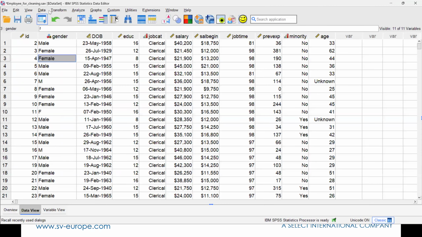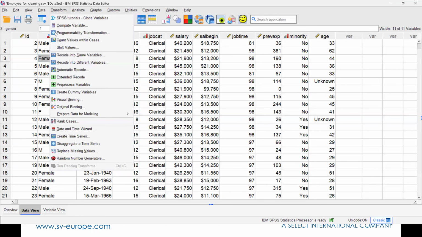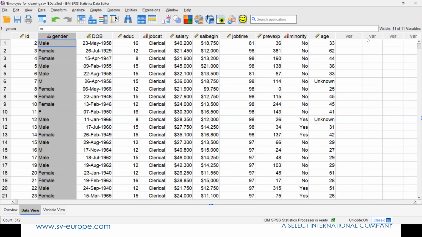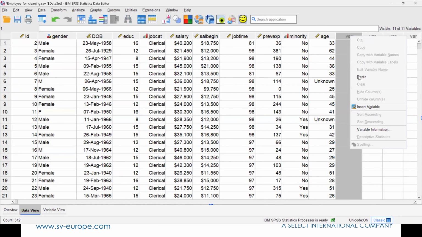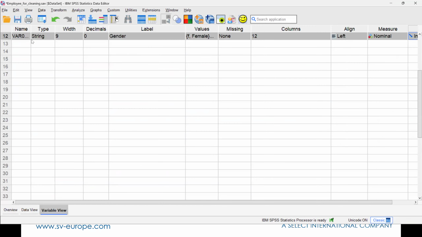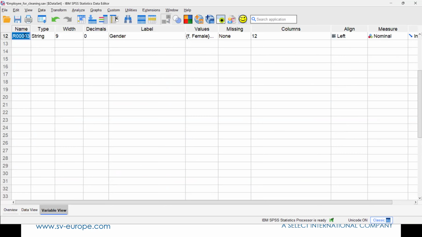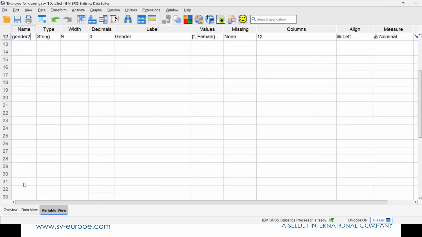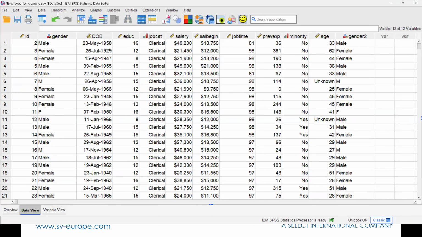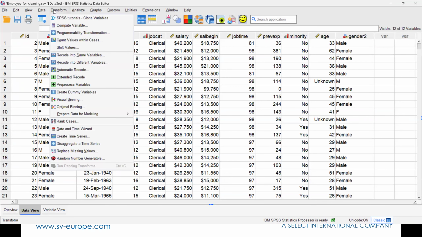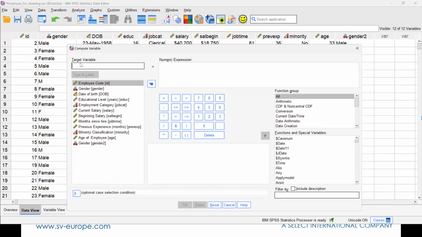I could do something clever. I could go to Transform. Let's create a copy of it just to illustrate this and paste it. So I'm going to call this gender 2. Gender 2, that's just a copy of that. I could do something clever with something like this. I could go to Transform, Compute Variable.